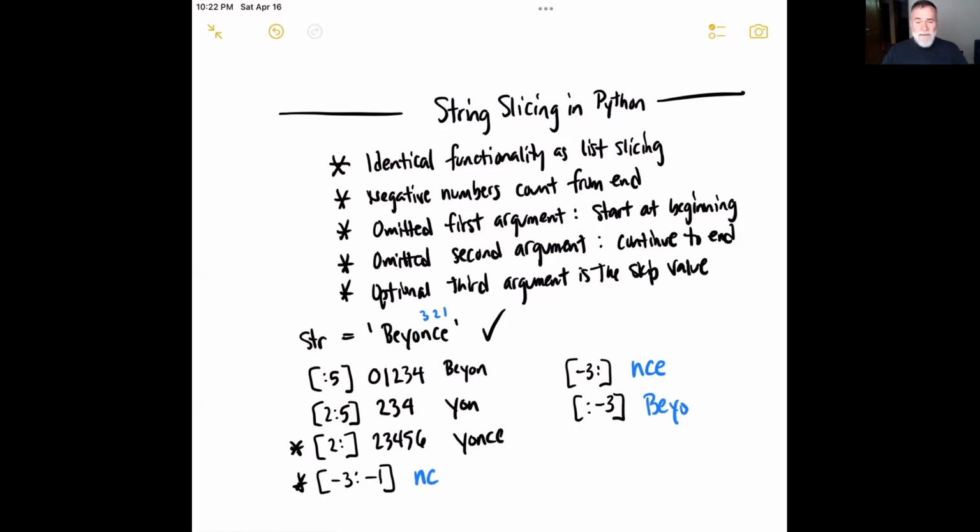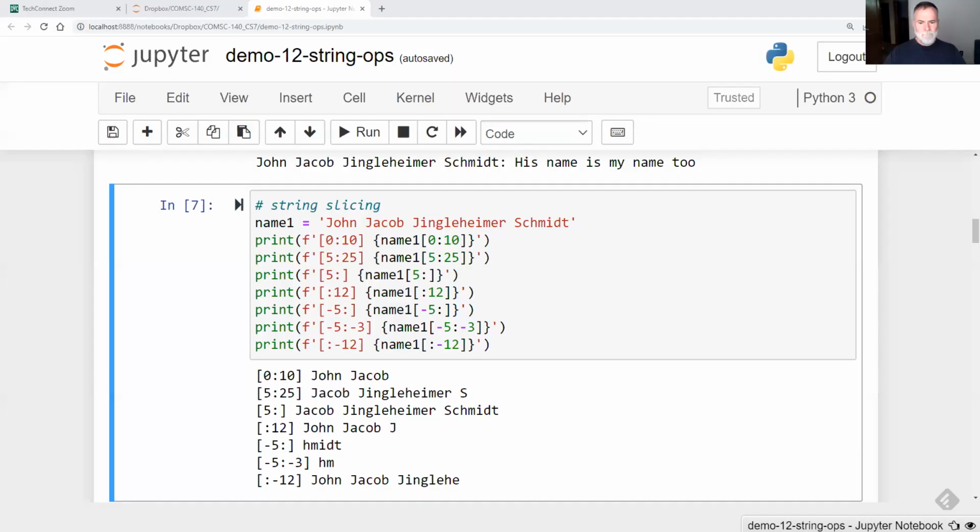So hopefully this is just more of a refresher. Let's take a look at some code now that'll demonstrate these string slices a little more. All right, here's our string again. We've got the John Jacob Jingleheimer Schmidt name assigned, and here's just a bunch of different slices.